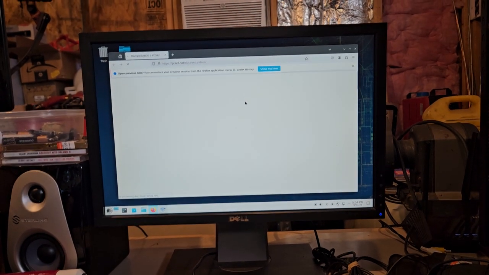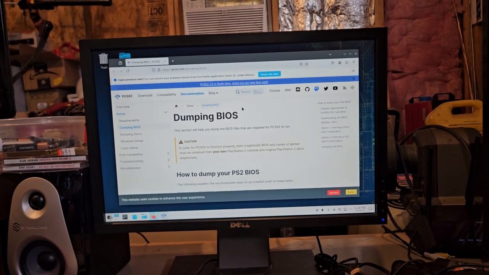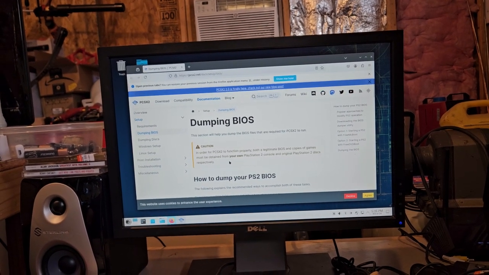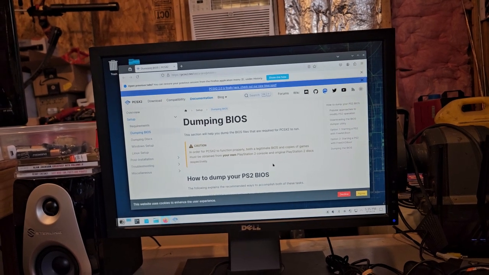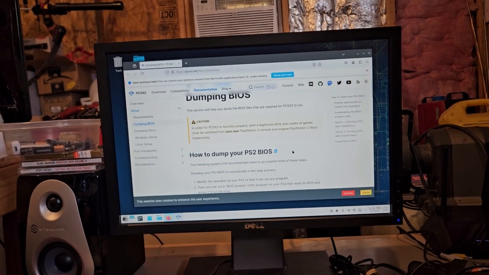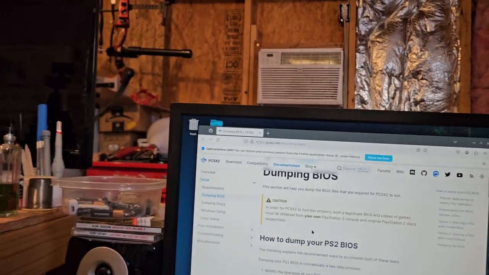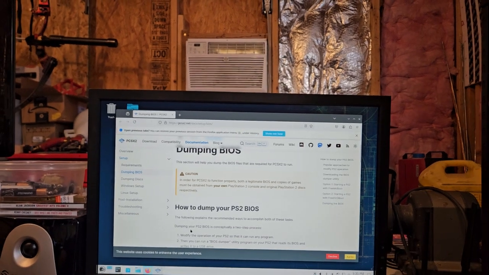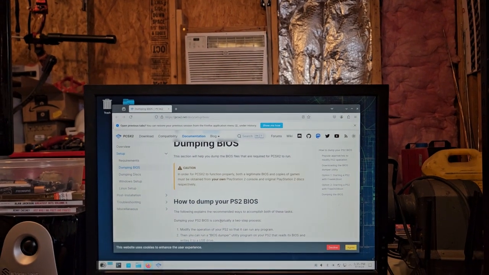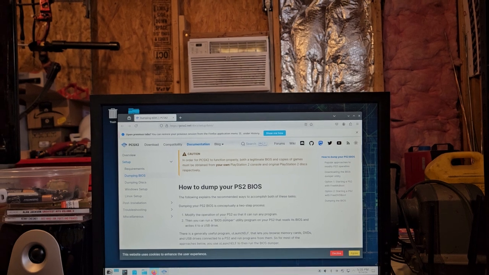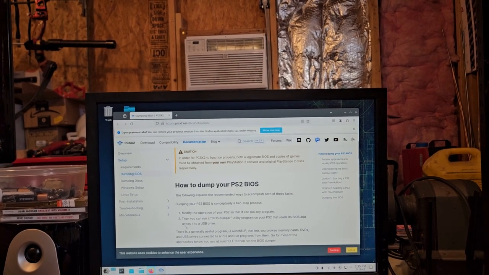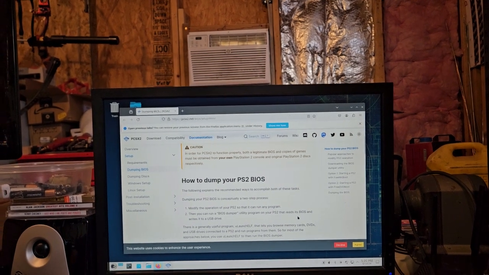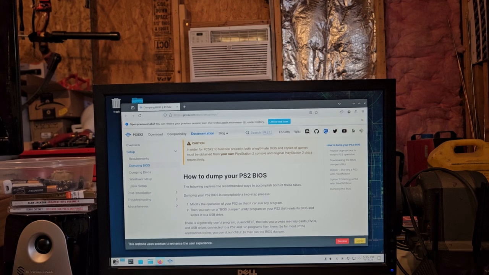I just want to look at this really fast. Okay, in order for PCSX2 to function properly, both the legitimate BIOS and copy of games must be obtained from your own PlayStation 2 console and original PS2 discs, respectively. Okay. The following explains the recommended way to accomplish both of these tasks. It's conceptually a two-step process. Modify the operation of your PS2 so that it can run any program. Then you can run a BIOS dumper utility program on your PS2 that reads its BIOS and writes it to a USB drive. Okay, cool.